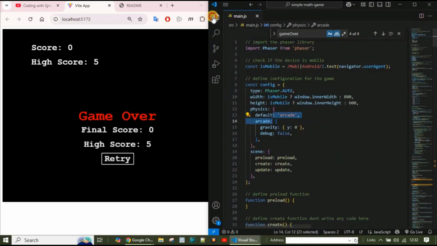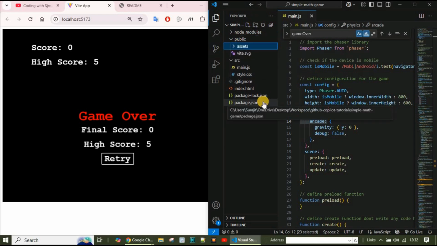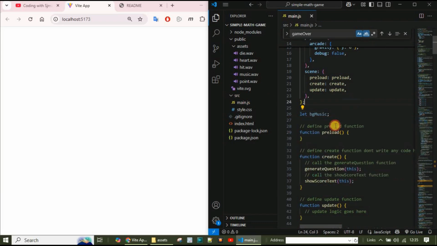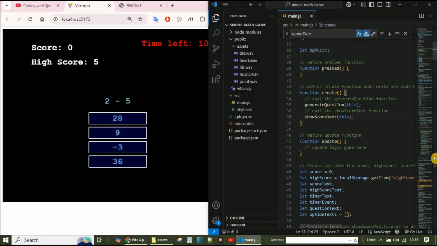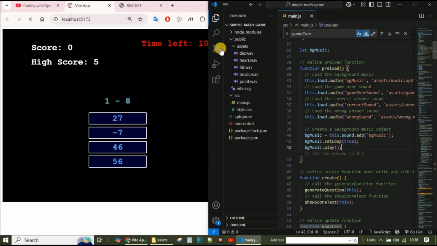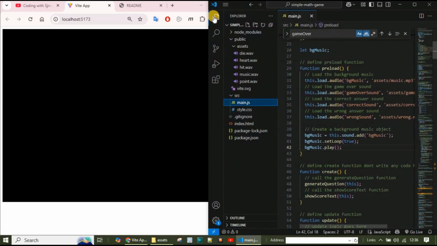And next I will apply the music here. So inside public, I will create the assets directory. So here I already have some music like die, heart, hit music and the point. So here I will use those. So I'll take let background music and instead create. So I'll go to the preload and I will load the music like the background music, game over sound. Here we have this music, game over sound.